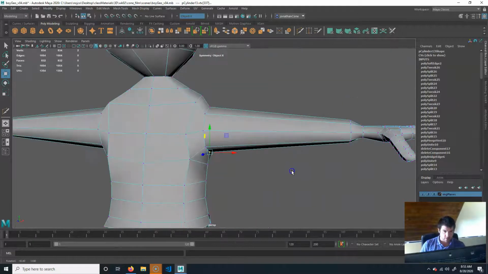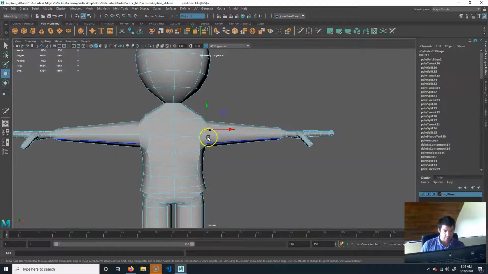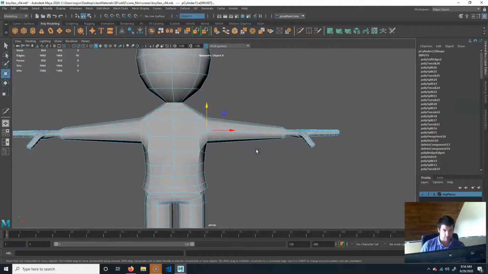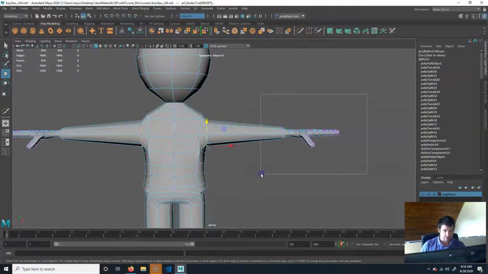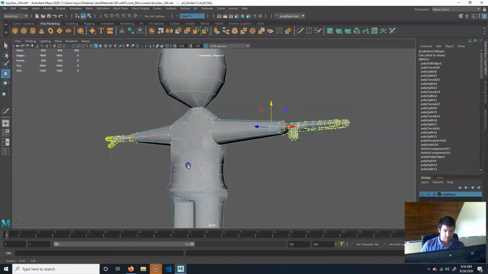And then his arm feels a little bit low. I'm going to double click on this edge loop and just pull this up a little bit. I'm going to go to Vertex, select all of this, hold Shift and greater than, and just pull his whole arm up a little bit. That's a little bit better.